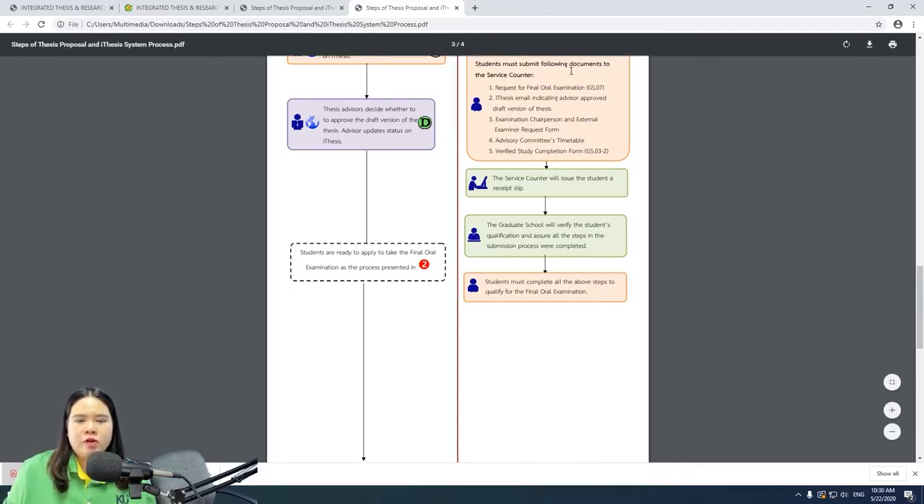Students must submit the following documents to the service counter. First is the request for final oral examination, GS07. Second is the iThesis email indicating the advisor approved the draft version of the thesis. Next is the examination chairperson and external examiner request form and the advisory committee timetable. And the last one is the verify study completion form, GS03-2.